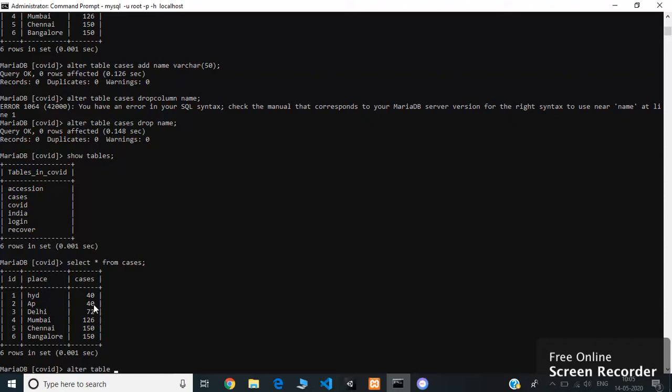Now give the table name. What is the table name that you have over here? Cases, right? Cases. And now what are you going to do? Are you going to alter the table, right? But are you going to add a column or are you going to delete a column? In this case, I'm going to add a column. Say we'll add a column, something like cases I have, right? I'll add another column something like recovered, right?